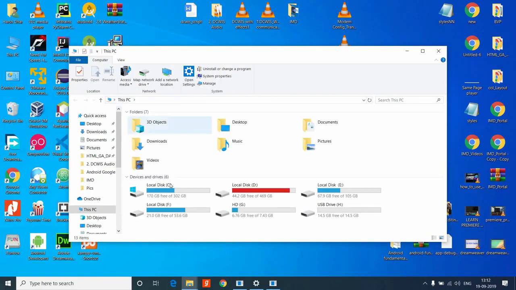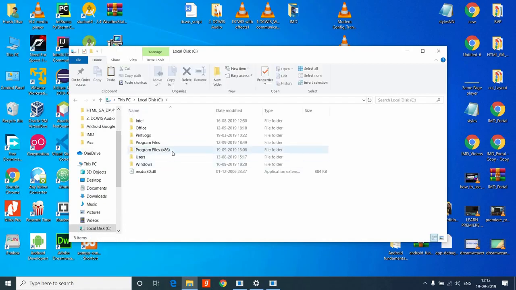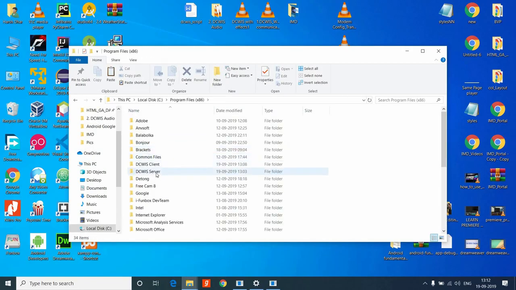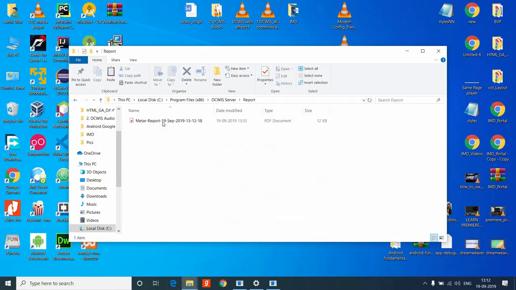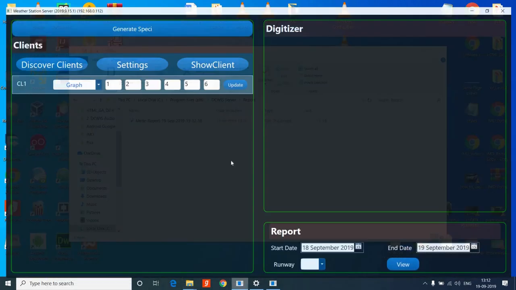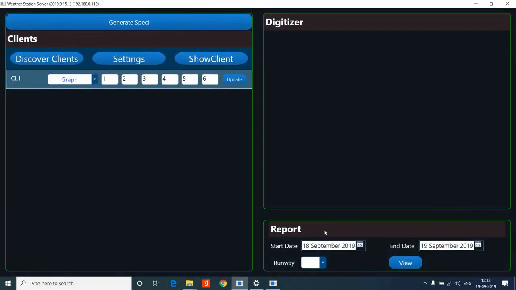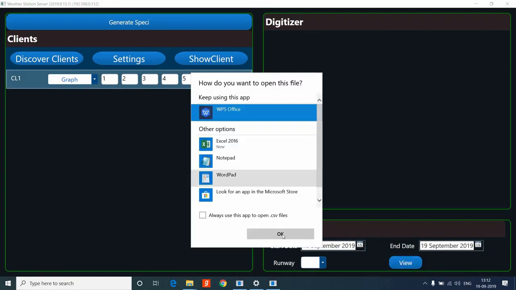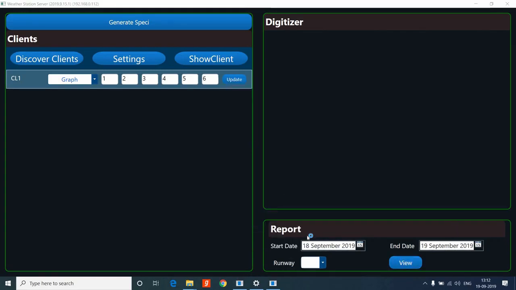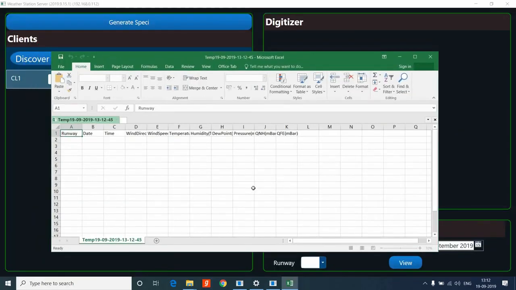When we go to the software location, that is, in the program files of the C drive, in the DCWIS server folder, there will be a folder named Report, where all the reports which are generated every half an hour will be stored in the PDF format. If we want to generate data date-wise, we can do it from DCWIS server program. Select Start Date, End Date, and Runway No, and click View. It will be shown in an Excel file.